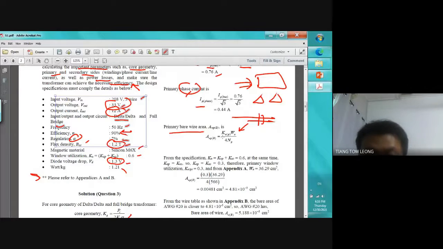Okay, so by using the equation, we need to find Ku, Wa, and P. So from the specification, Ku is like this. At the same time, we usually assume Kup equals Kus, and then we divide by 2. So given is 0.6, we divide by 2, it is 0.3. Therefore, the primary winding utilization is 0.3.